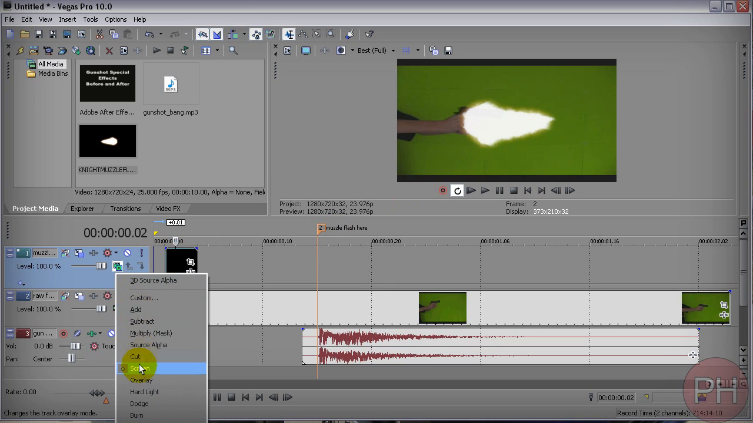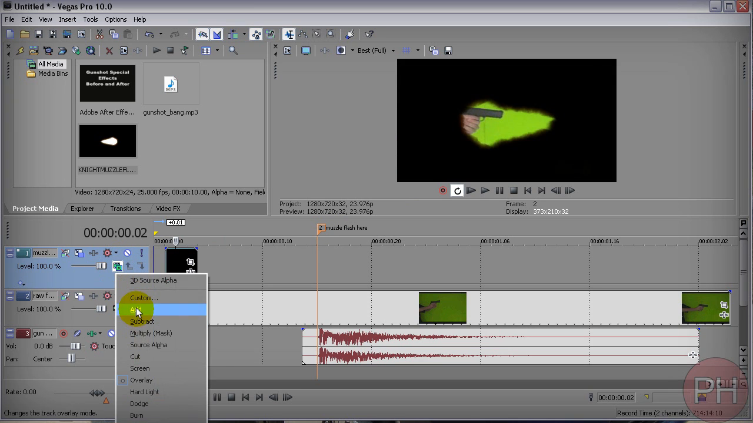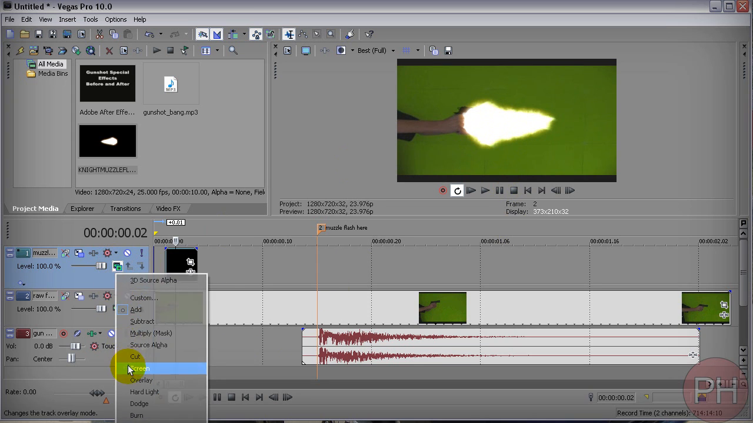You can either use screen or overlay, yes. No, not overlay, no. Screen or add. Yeah, add works too. It's kind of a brighter color, or just use screen.